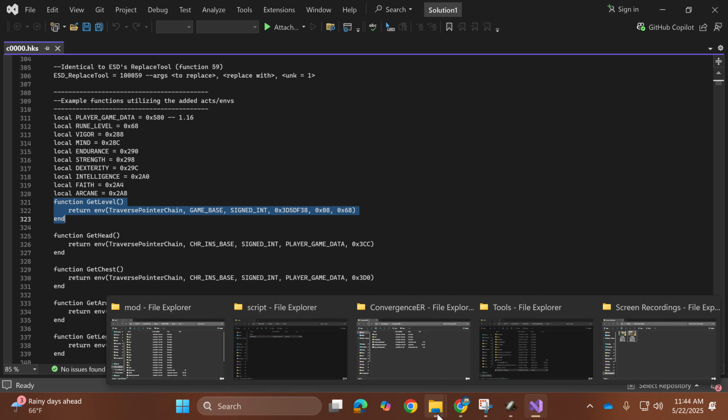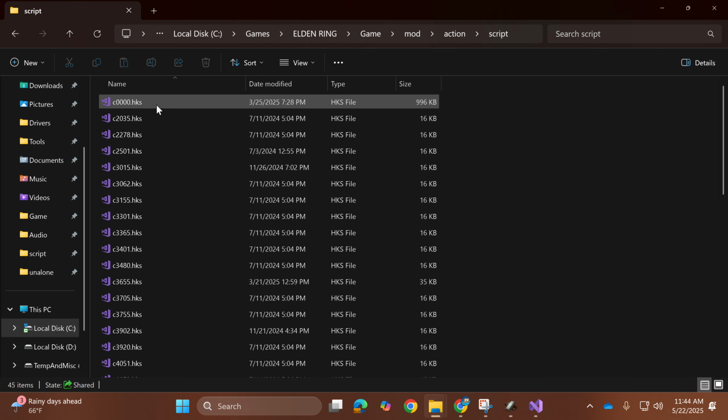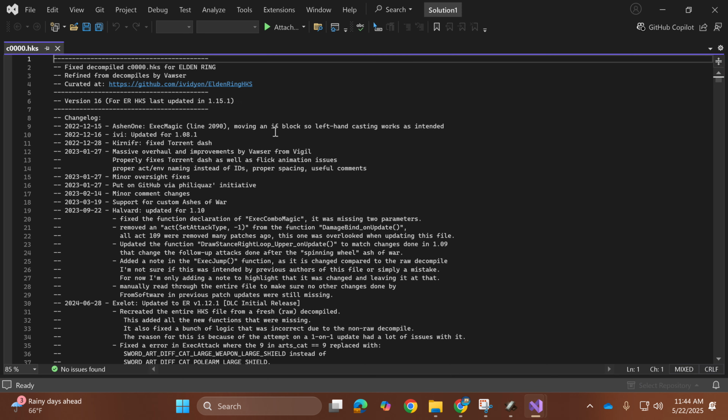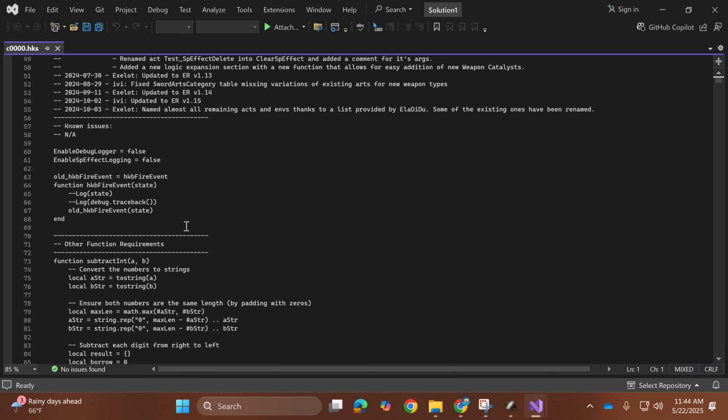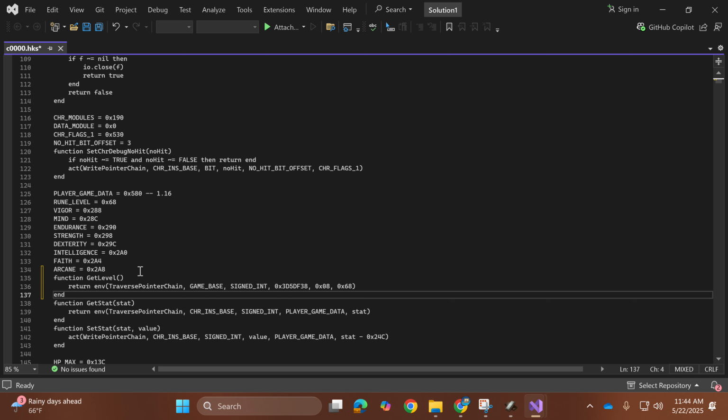After we do that, we're going to go over to the Convergence mod wherever it's installed, go to their action, their script, and open up their C1000 folder. Once again, we're going to scroll down a little bit till we get right here, about around line 135, right under Arcane. We're just going to plop that function in there. Go ahead and click Save, just to make sure all the work's getting saved.